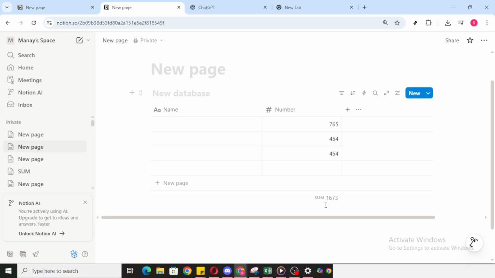And that's it. You opened Notion, created a page, added a table in Table View, created a number property, entered your values, and used Calculate, More Options, and Sum to display the total.